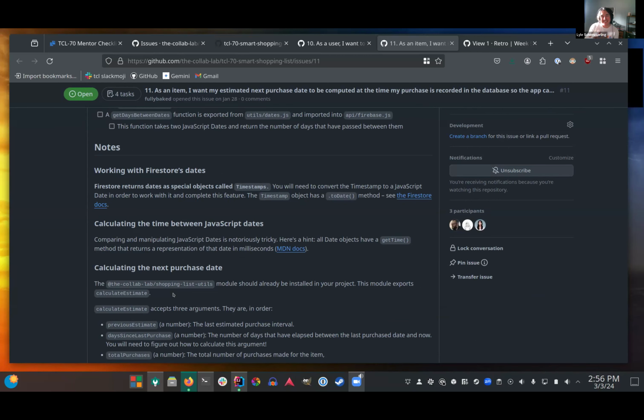It's what I said, it's a type in Firestore and it's not necessarily a JavaScript thing. So you just convert. Calculating the time between JavaScript dates, comparing and manipulating JavaScript dates is notoriously tricky. And here's a hint: all date objects have a getTime method that returns a representation of the date in milliseconds.